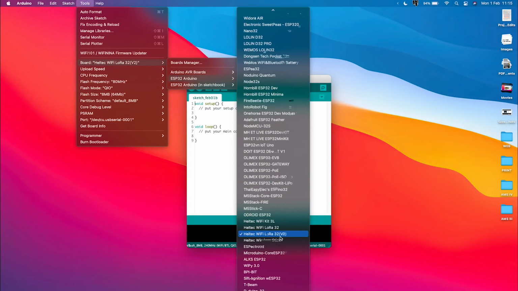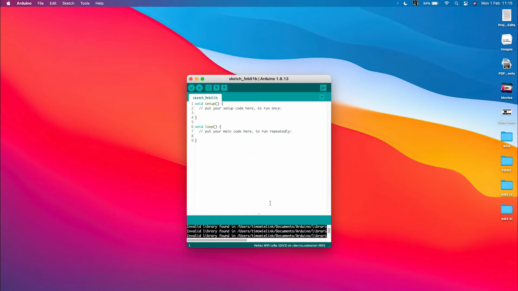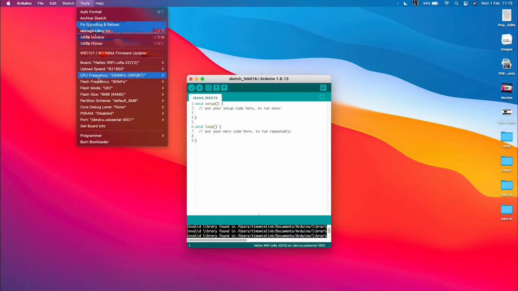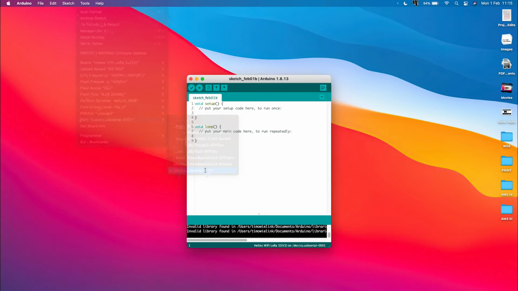If you don't see ESP32, go back to one of the previous videos and see how you need to install the ESP32 core. Now we can go back to Tools, Port, and look for the correct USB port where you connect to your development board. On macOS, it's USB to UART or USB serial. On Windows, it's a COM port.